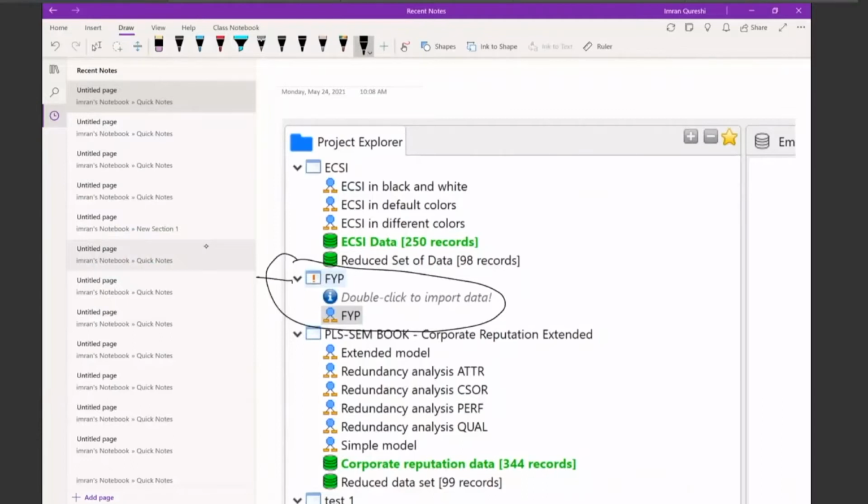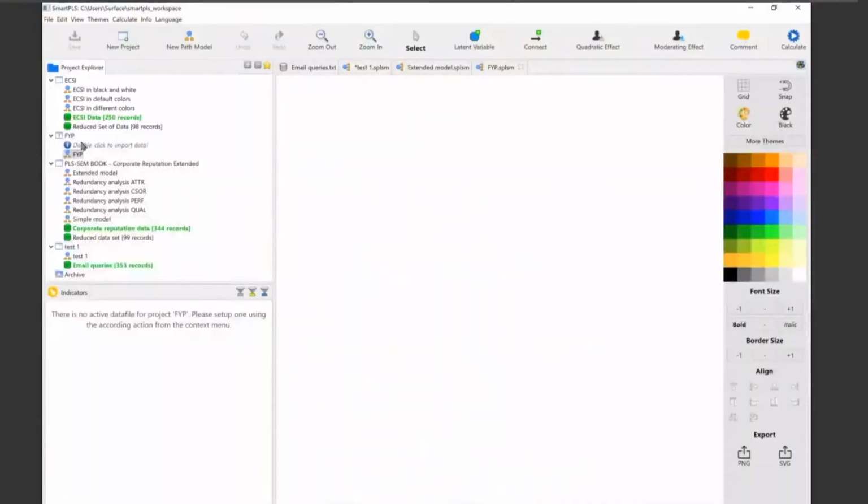Now you can see there are two things. The first thing is you can import data by double clicking, and this is your research model. So this is your workspace for modeling. There are two parts of this workspace. One is data, and the second one is your model. So what we can do now is double click to import data.